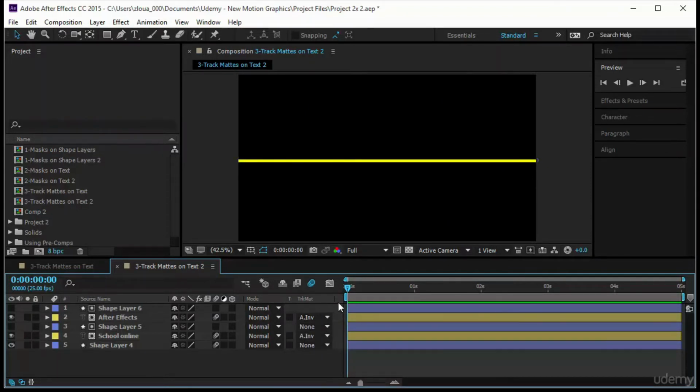Now you have learned two methods to make text appear on your screen, the masks and the track mattes. And later on we will see how to use the pre-composition, that's my favorite, to make text pop up on your screen. See you then.